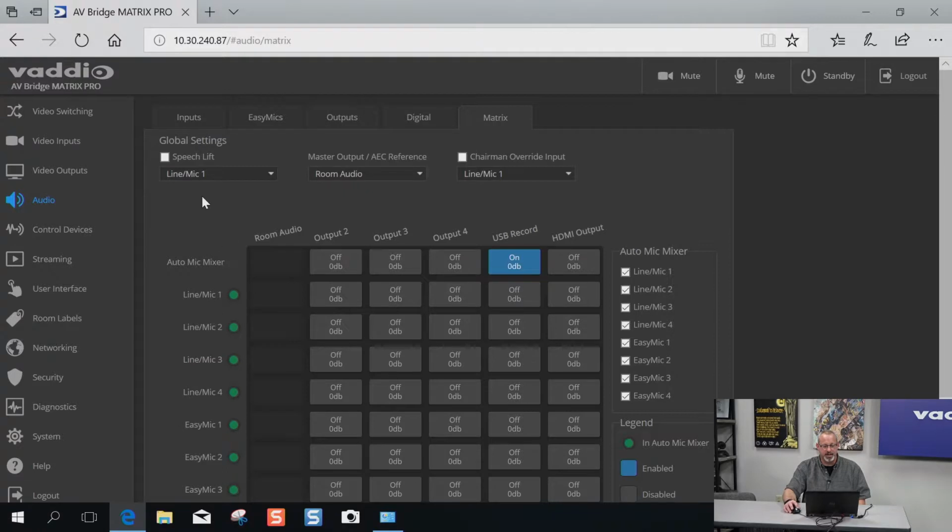On the upper left-hand corner, you'll see it says speech lift. And that you can designate one of the line inputs to be 3 dBs hotter than the other inputs in case you want that person to be louder during a presentation than the rest of the microphones.